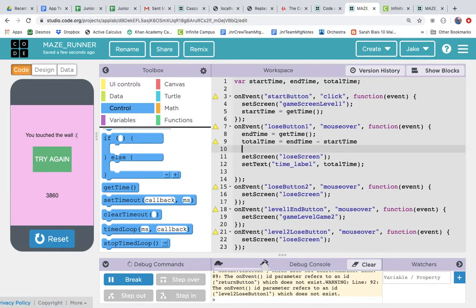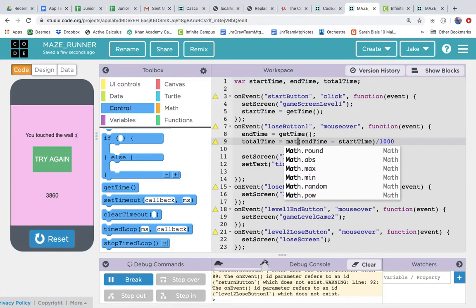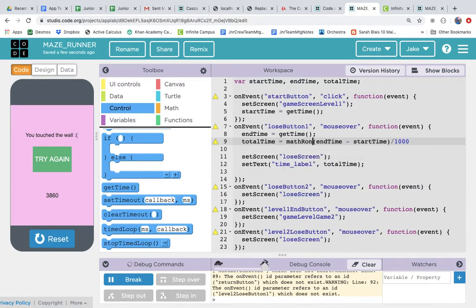So we'll say total time equals, well, we can just do it all in this line. It equals this, end time minus start time, but let's divide it by 1,000 so that instead of having it in milliseconds, we have it in seconds. And we probably don't care about the exact decimals. Well, let's just do this. So let's round it. So we'll call math round.